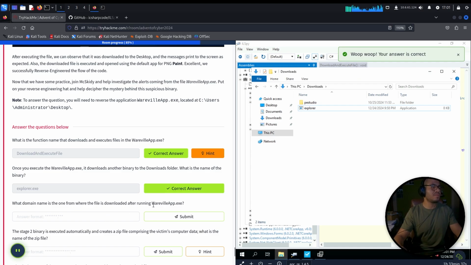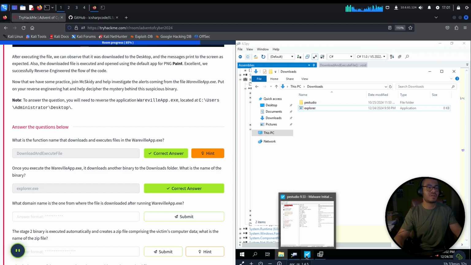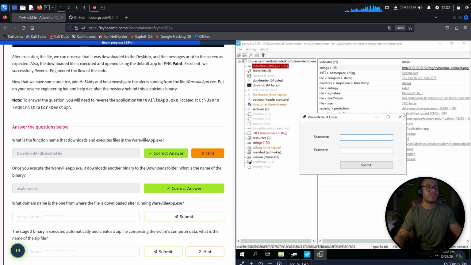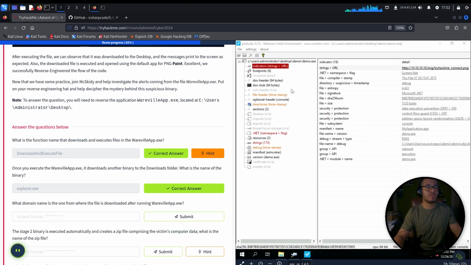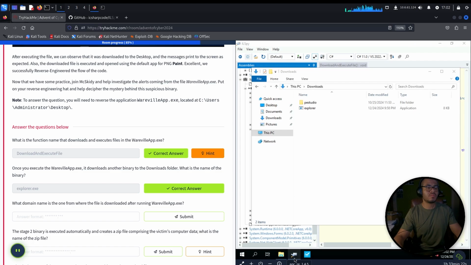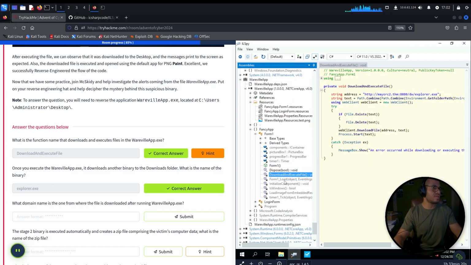Yeah. So what domain name is the one from where the file is downloaded after running Wordle? Okay, let's check this out. Nope, I don't want to do that. I'm already in the next exercise, bro. What domain name is the one from where the file is downloaded after running Wordle? Oh, the domain where the file is downloaded. mayorc2. Is that it? Oh, .thm, I guess.